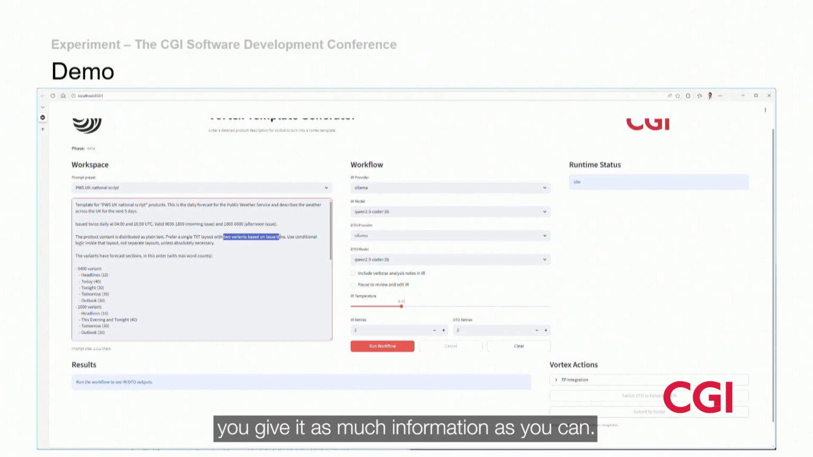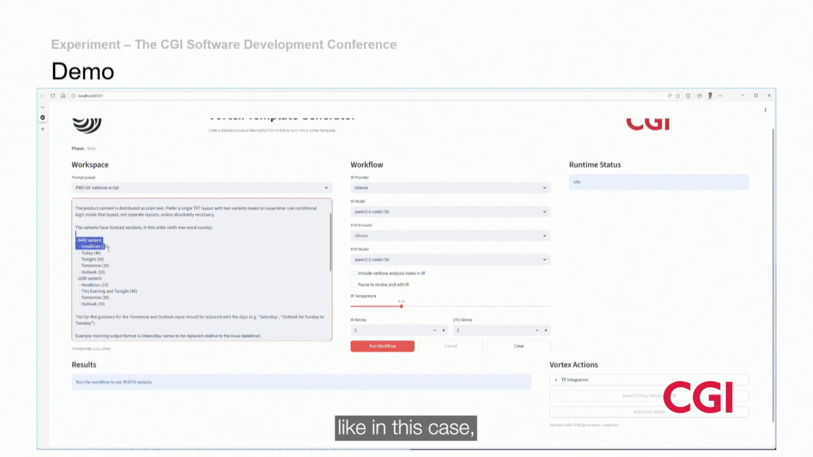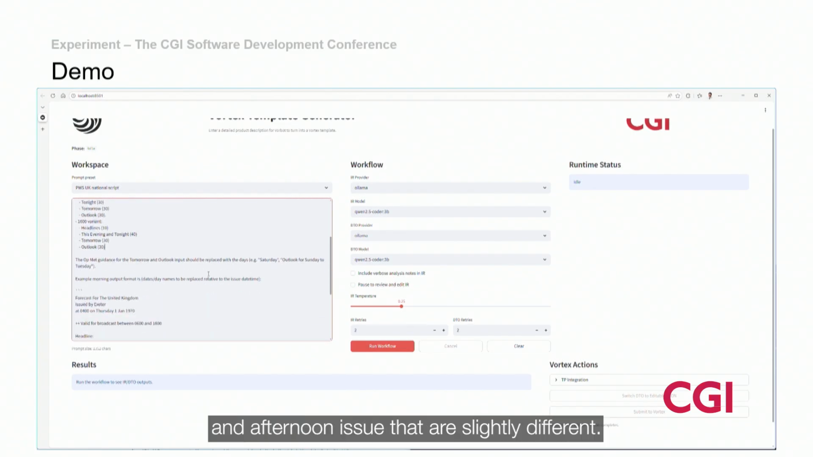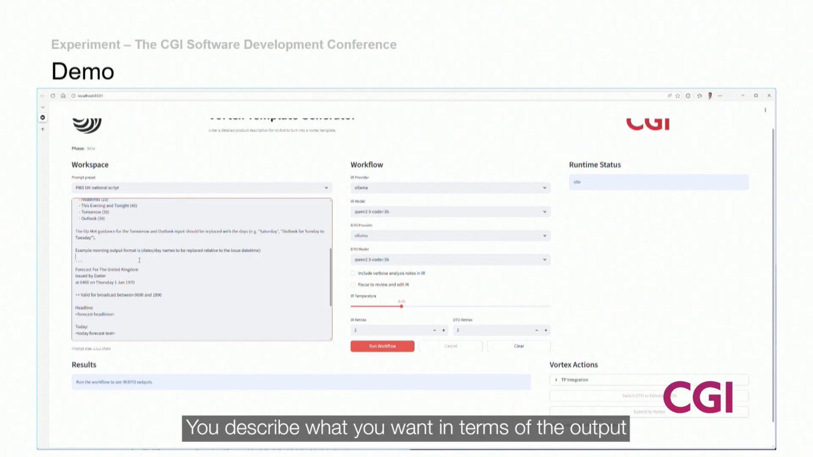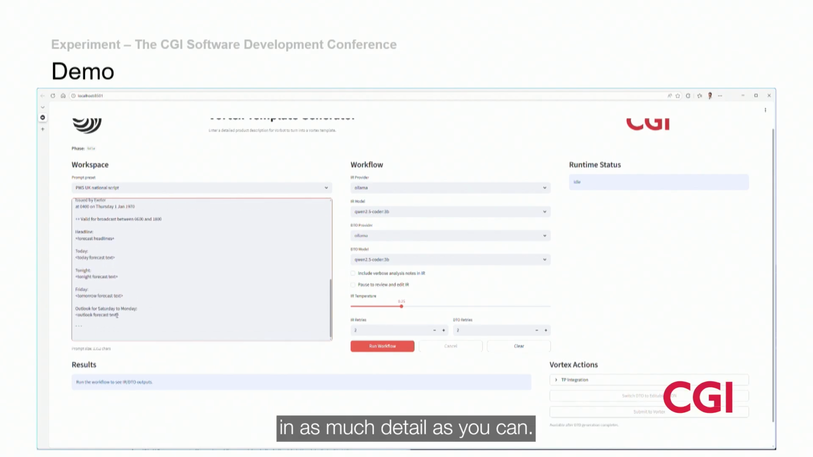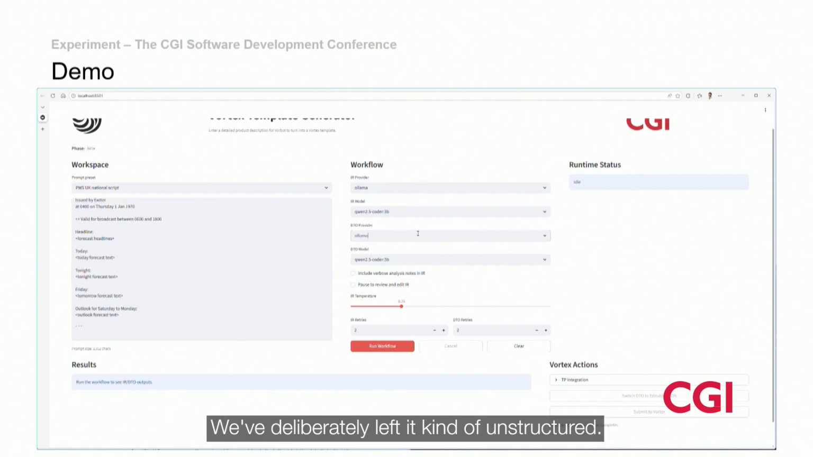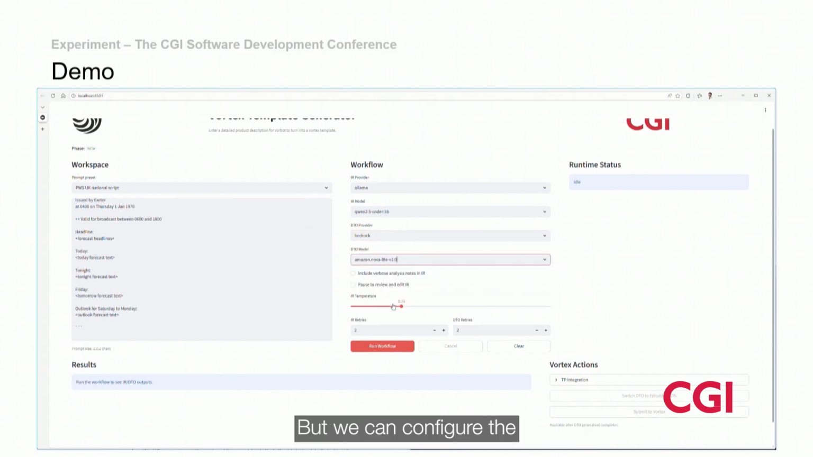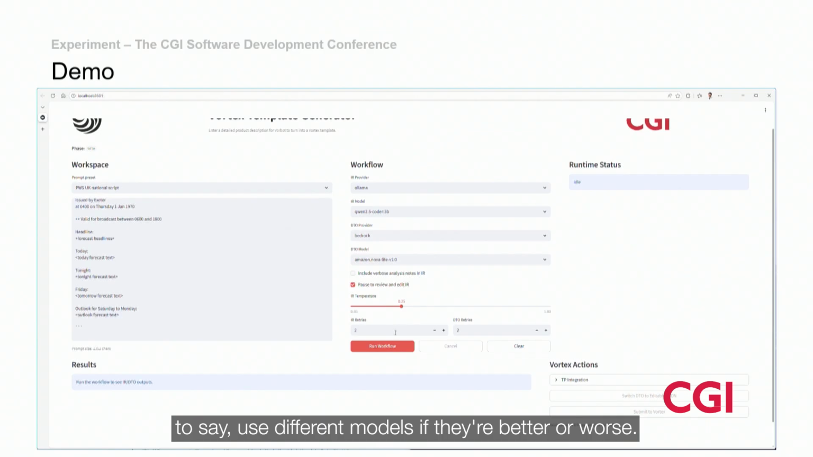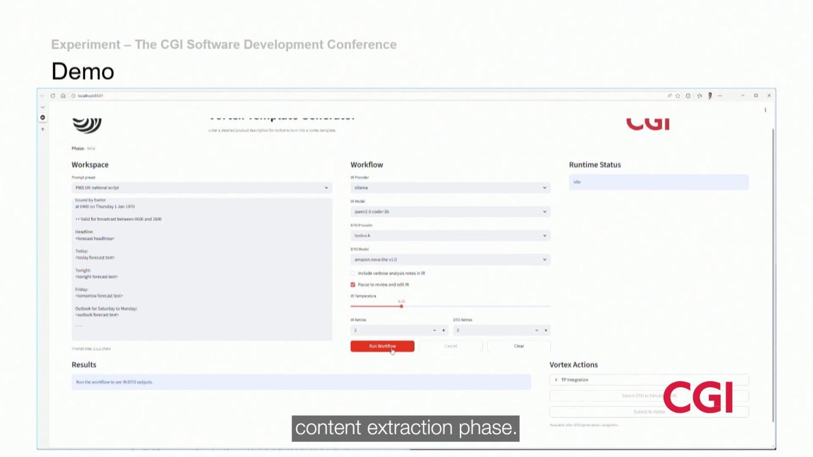You give it as much information as you can. So we're talking about things like, in this case, there's a variant, a morning and an afternoon issue that are slightly different. You describe what you want in terms of the output in as much detail as you can. We've deliberately left it kind of unstructured, but we can configure the workflow to use different models if they're better or worse, to configure the temperature, the randomness, in the content extraction phase, and I've said that I want to pause and review that intermediate representation. If you trust it, you can just let it run through and validate the final result.